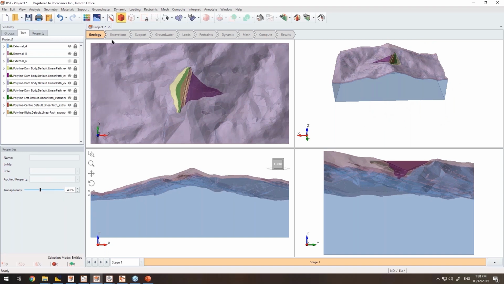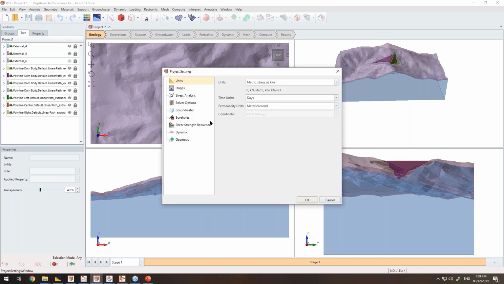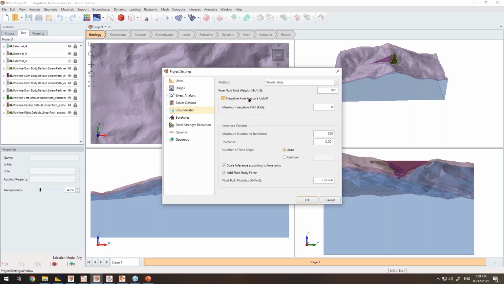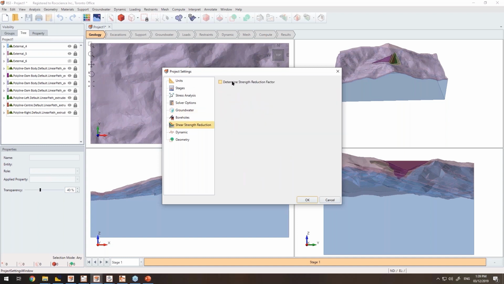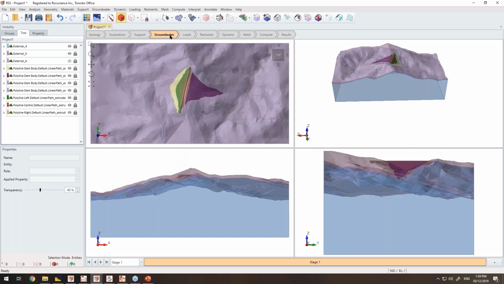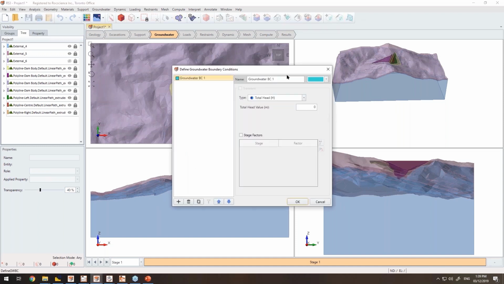To go to the next step, first of all, it's always a good idea to follow these flow tabs. The next tab is groundwater analysis, but before that, we have to change the project settings. We have groundwater steady state, and negative for water pressure cutoff to prevent suction. And also we are going to do a slope stability analysis, so I'm going to turn on the determine strength reduction factor. Okay. Now when we go to the groundwater tab, we can define the groundwater boundary conditions.